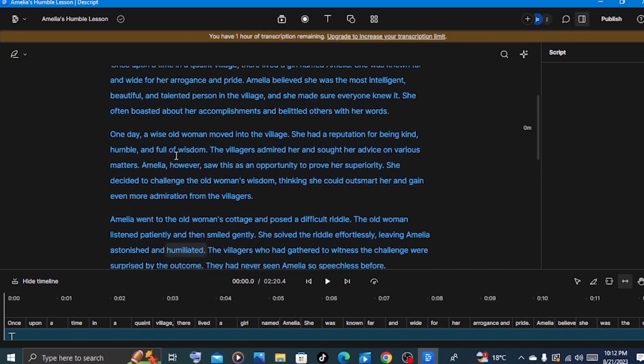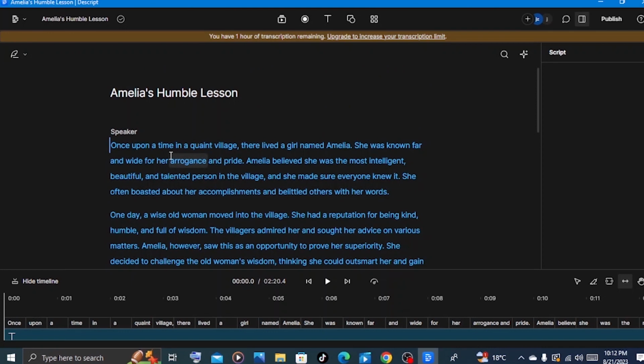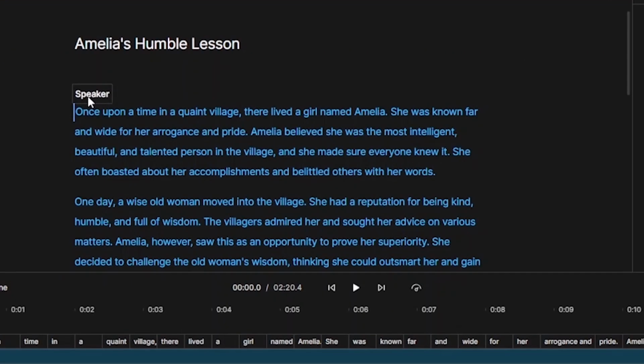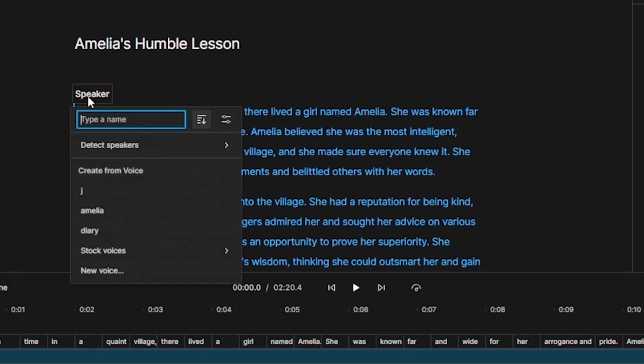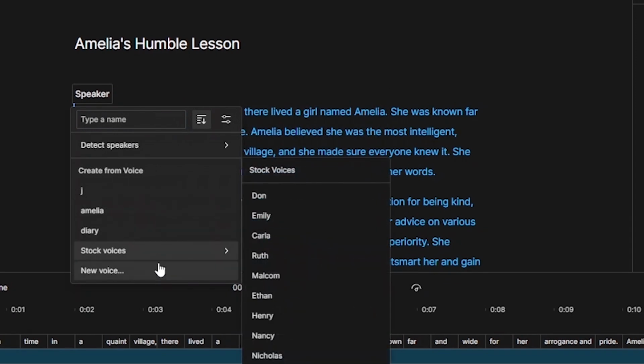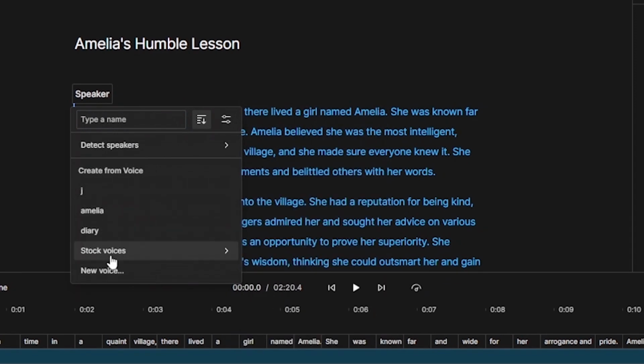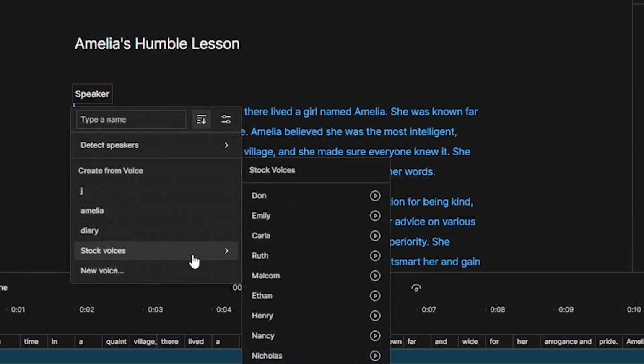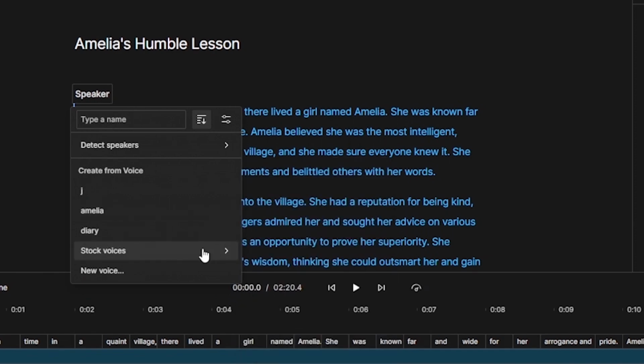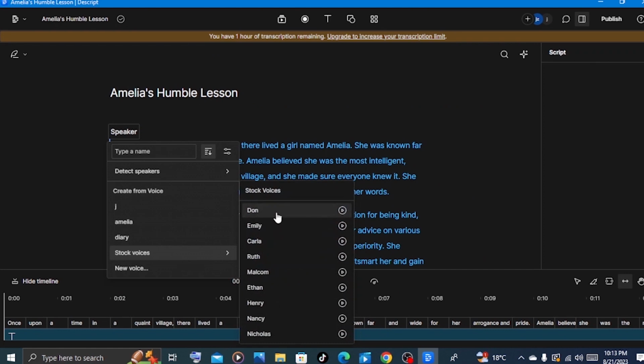And once I paste my script here, I'll click here where it says Speaker. And I'll scroll down to where it says Stock Voices. There are different types of voices you can choose from here, depending on your preferences. As for me, I'll go with the first one, which is Dawn.